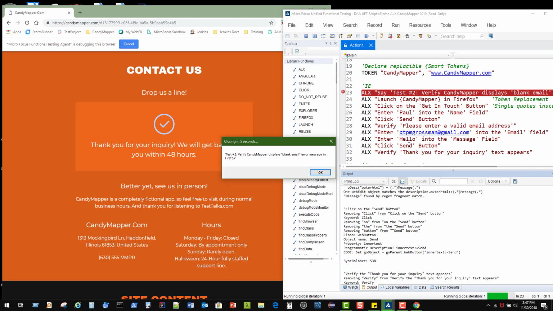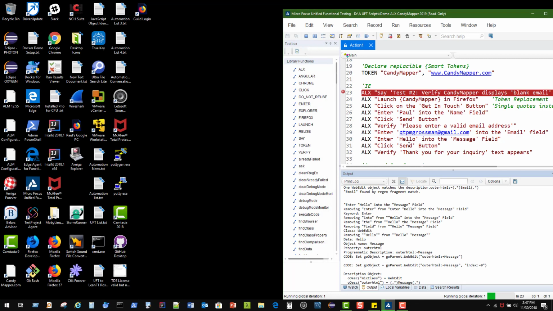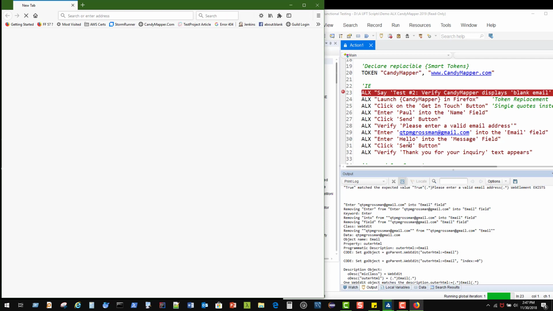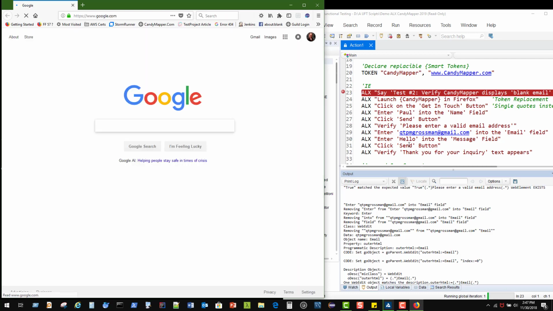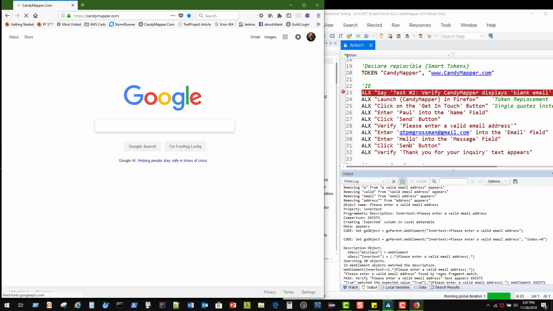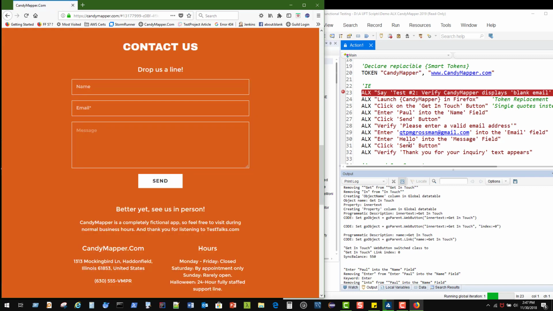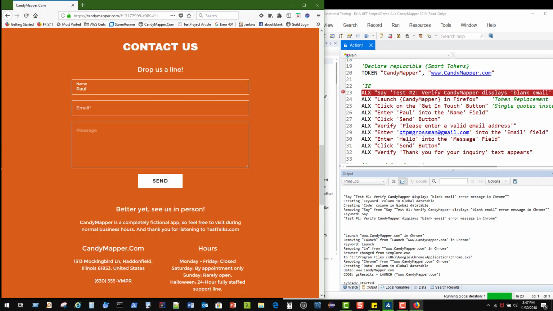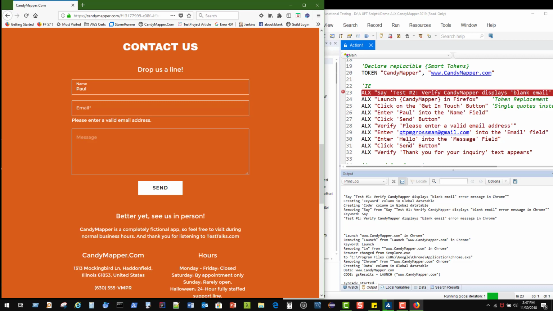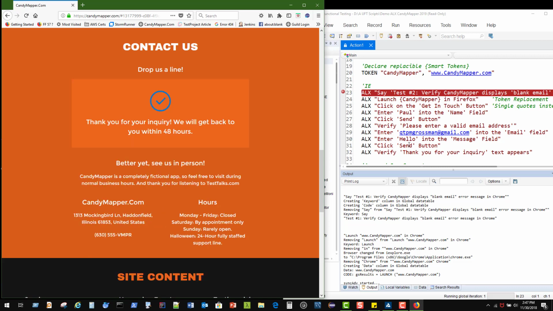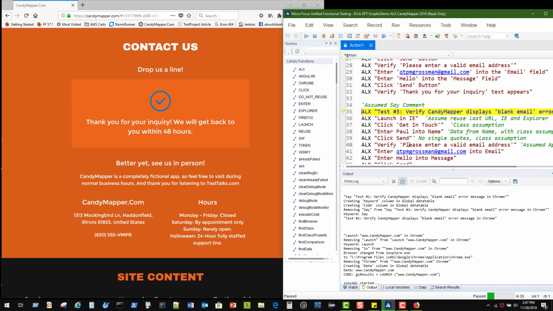There's our self-closing dialog box popping up again. This is number 2, and this time we're going to open up in Firefox. Here comes Firefox, and it's going to navigate over to my Candy Mapper website. Click on Get in Touch, which I said was a link, not a web button. It populates Paul, puts in the email, verifies we got an error message because we clicked send without the email. Then we populate the message, and at the very end we verify that we got a thank you for your inquiry.